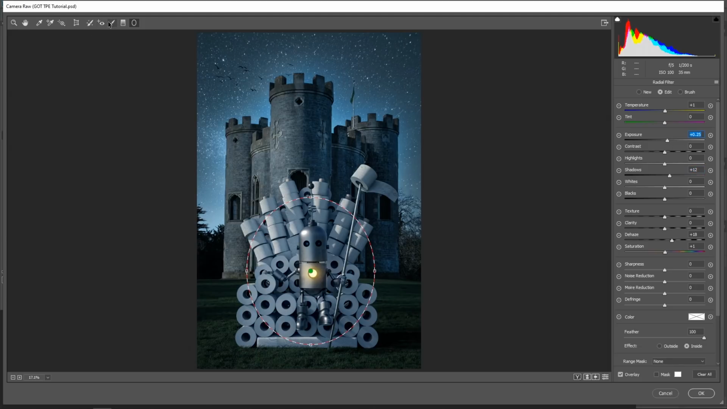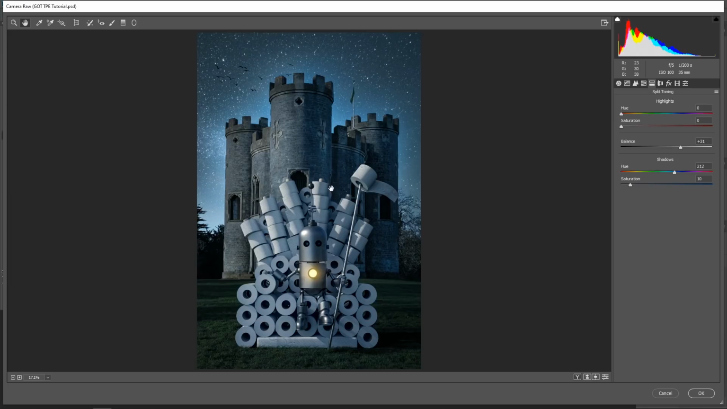Like that. And also I can add the gradient filter right here to add a little bit more light to the left side where the moonlight is hitting this scene. Okay, and let me see, this is before and after. I really like it, before and after.